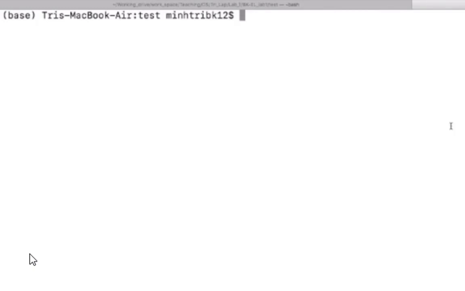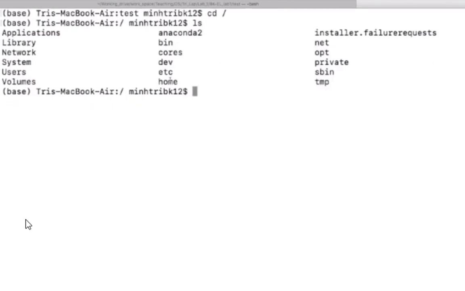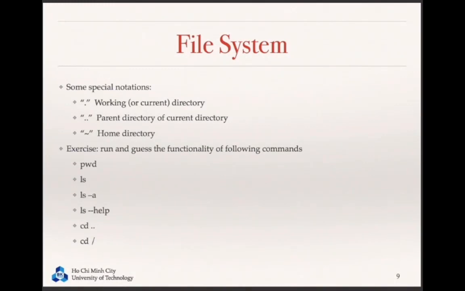We move to the root file. And you can see we got home, etc, and many others. Okay, there's some special notation that you may need in common. Like dot is your current directory. Double dot is the parent of the current directory. Then tilde is your home directory. Then you can try all of these commands at home and find out what their functionalities are.